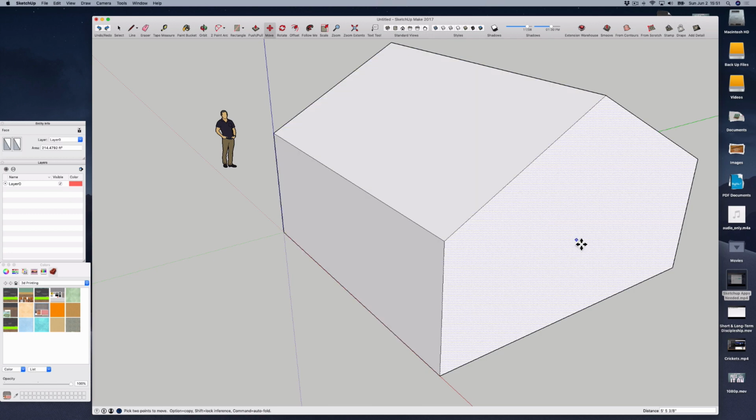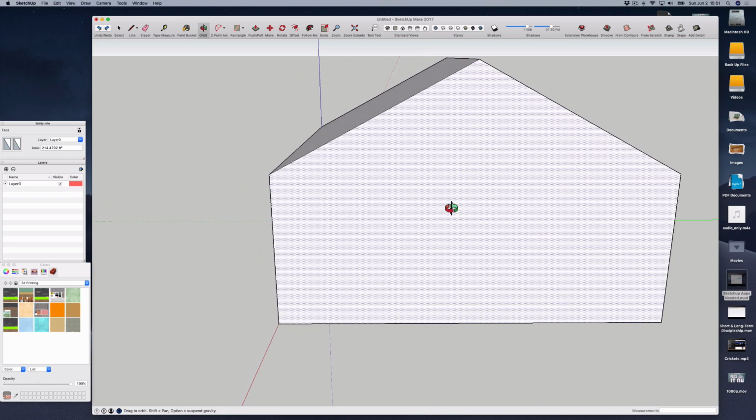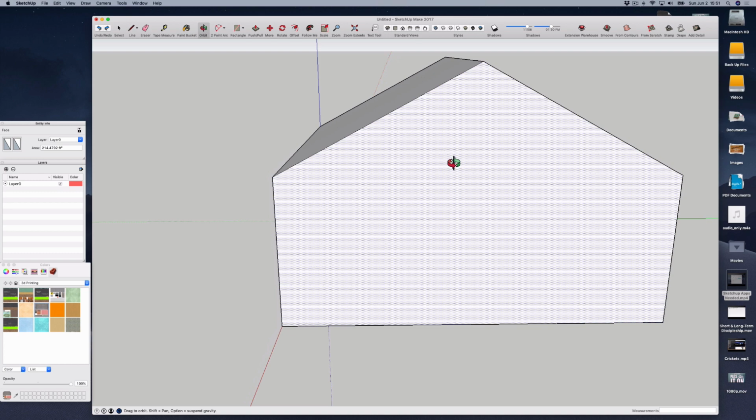Okay, we're going to use the orbit tool to orient here. That was O on your keyboard. And then we're going to use the line tool, L on your keyboard. Draw a straight line across. Notice the green axis there. And we come straight across, and one click, left click, and now we have a line here.